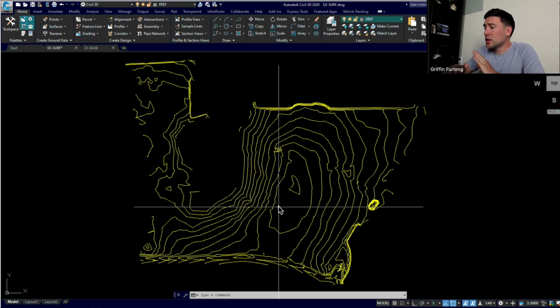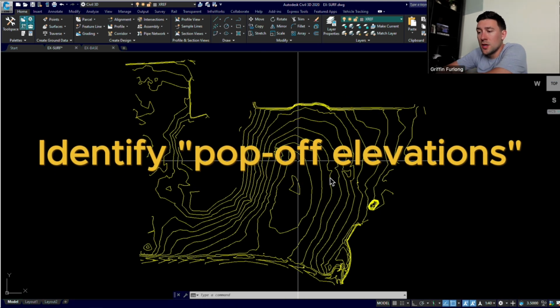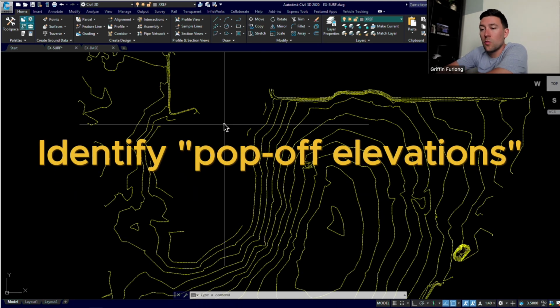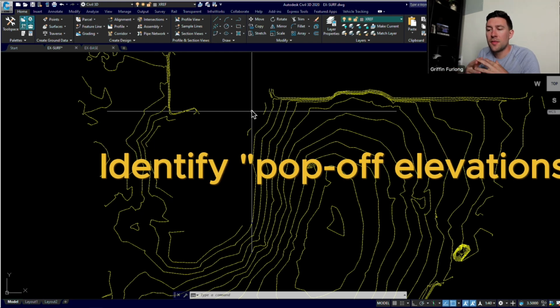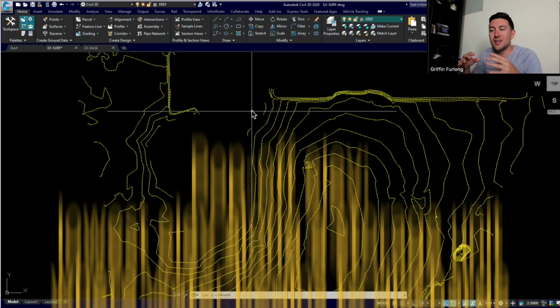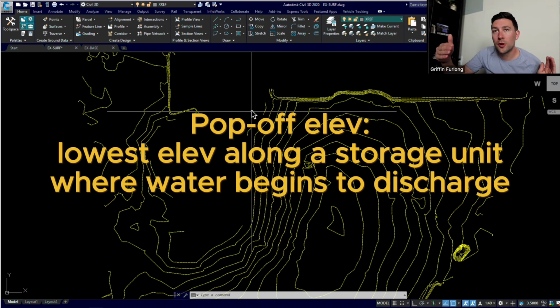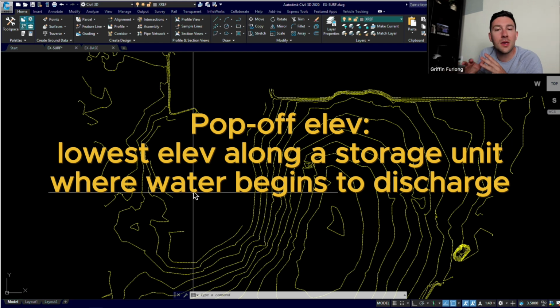Other things that we're looking for are pop-off elevations. So typically when you have some sort of wetland on site or depressional area, there might be what's called a pop-off elevation. Think of the pop-off elevation as the lowest elevation at which water can start discharging. Now, once we examine this wetland, we might be able to identify the pop-off elevation.